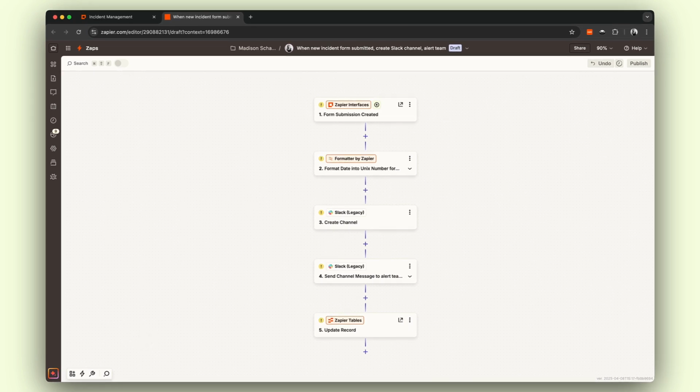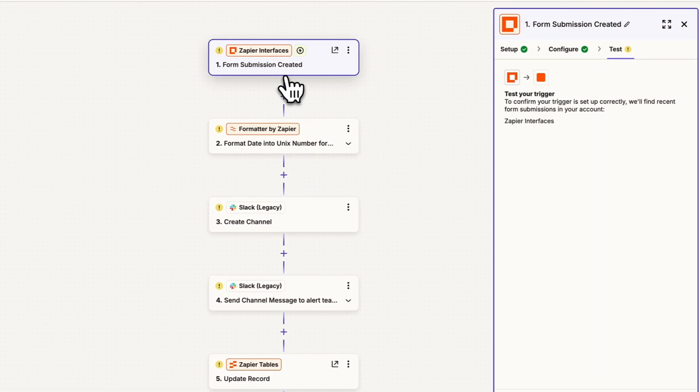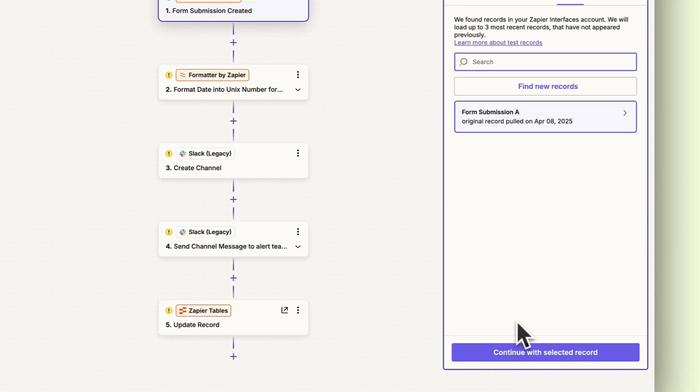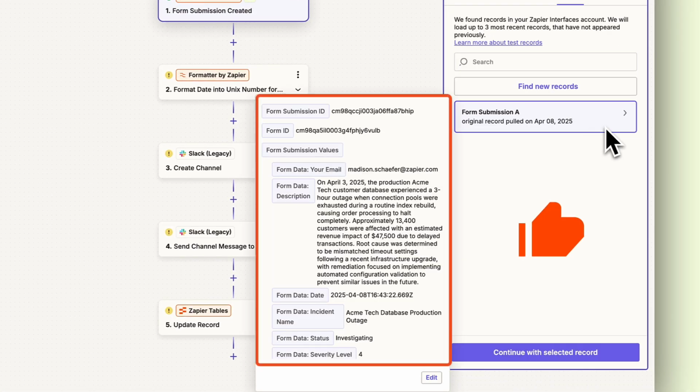It's now up to us to connect our app accounts and map that information to the other steps in our Zap. We have our interface form as the trigger, and we'll go ahead and test it here to make sure it works in our Zap editor. Great! It's pulled in the test record we submitted before.